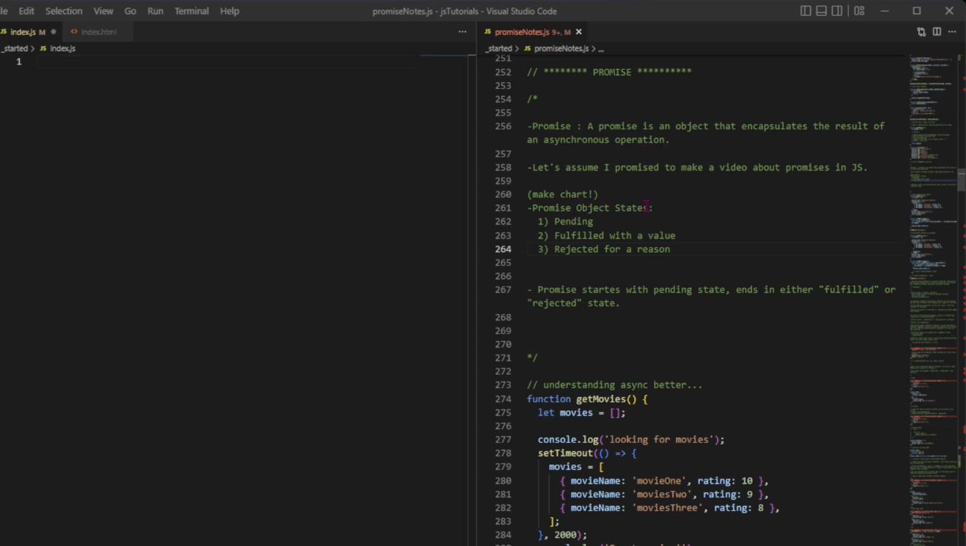They have states: pending, fulfilled, and rejected. These are the states. If it's fulfilled, you will have a value. If it's rejected, meaning you failed, you will have a reason for the failure. Back to our example, when I say I promise that I will make a video for you, this means I made the promise, which is pending, right?